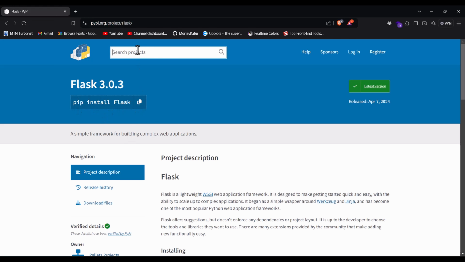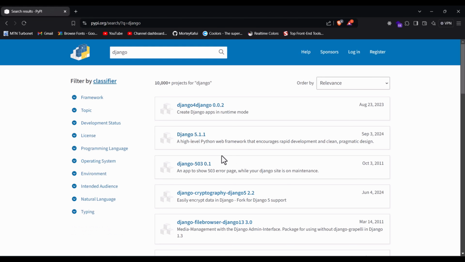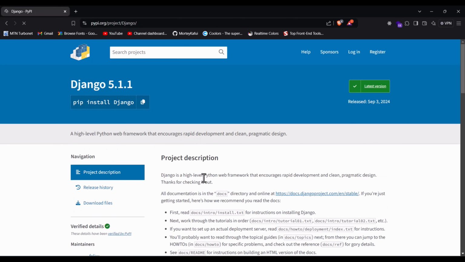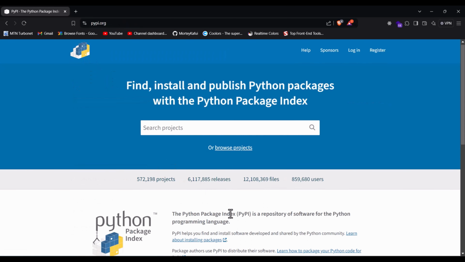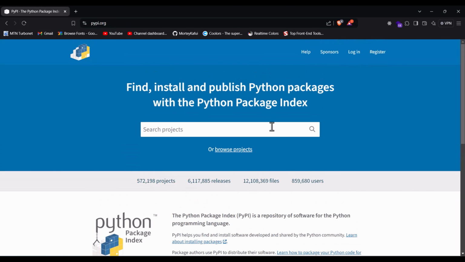You can also search for Django. Let me search for Django too. You see Django is over here. So there are tons of packages here, a lot of them that you can download and install. So these are third party packages, and you can do that as well.